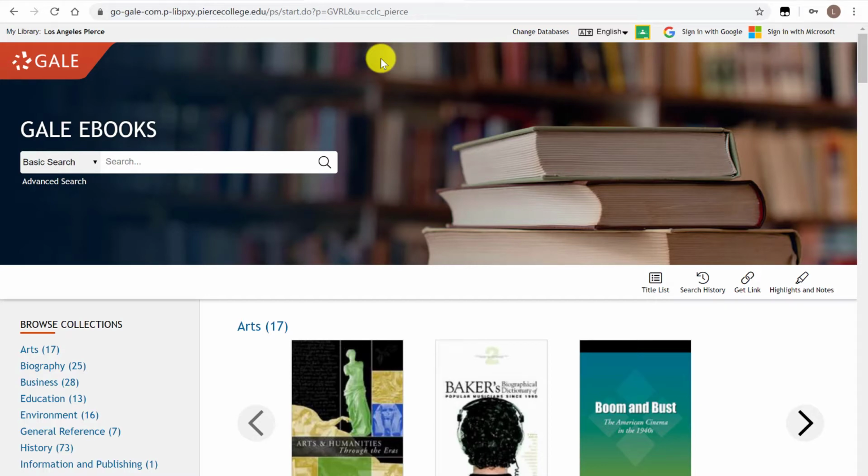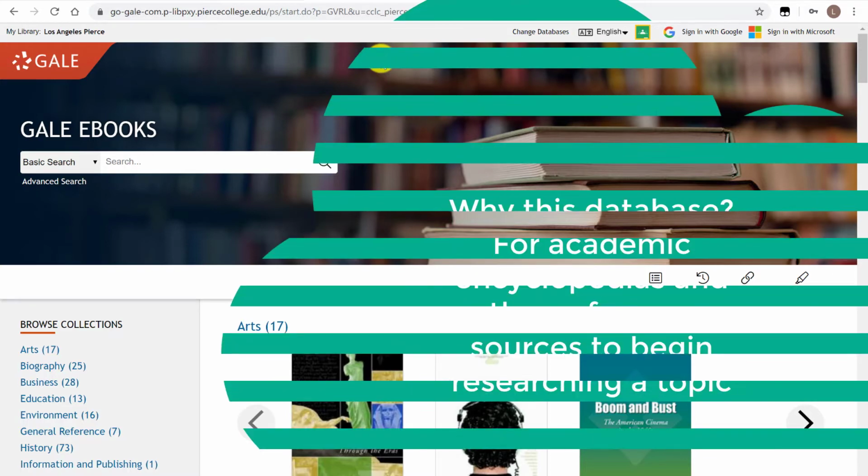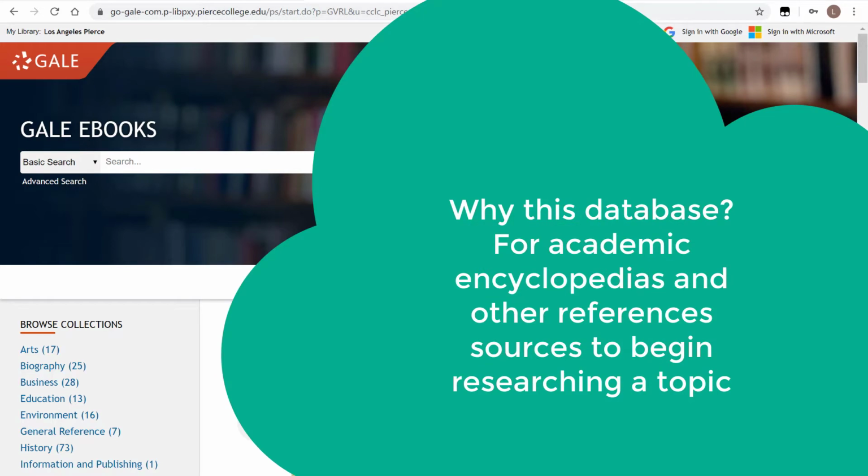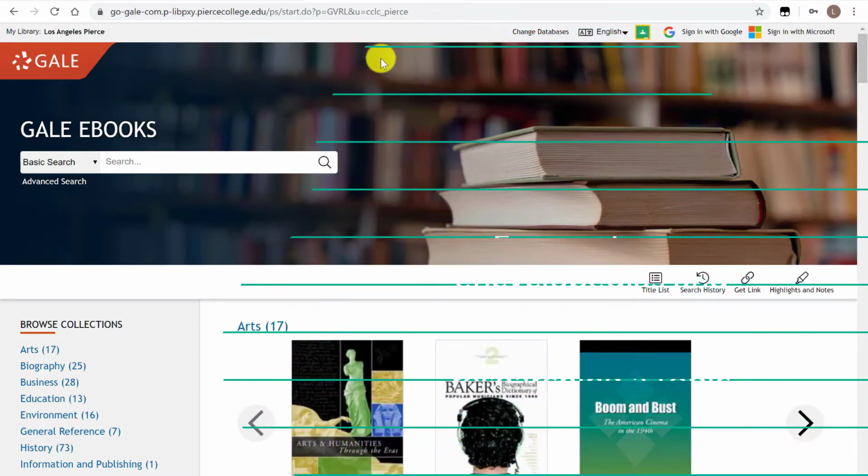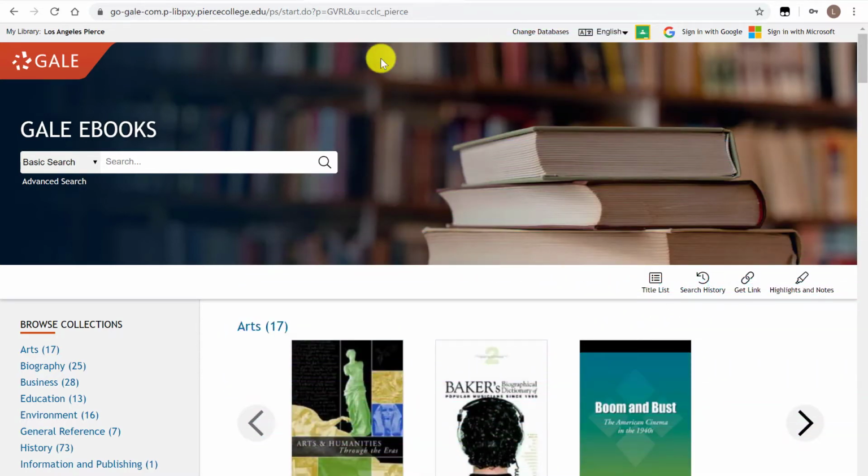Gale Ebooks is one of our databases for electronic books, but more specifically for reference sources, because this database includes a lot of academic encyclopedias and dictionaries and other reference sources that you would find just for factual, objective information, like a dictionary.